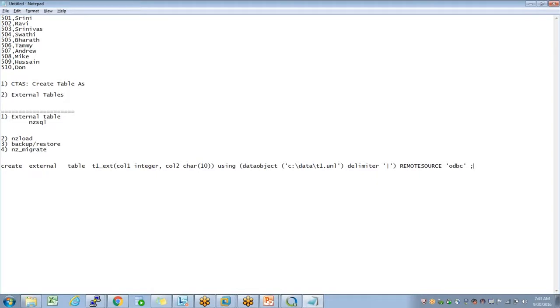That's it. When I say remote source ODBC, what I am trying to tell is the data file does not reside on the host. It exists on the client side, external to the Netezza host. Let me show you one example.